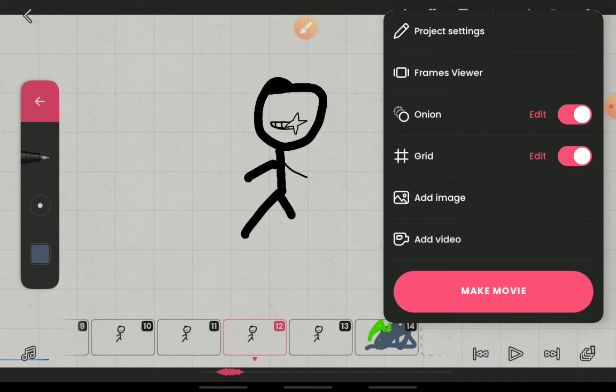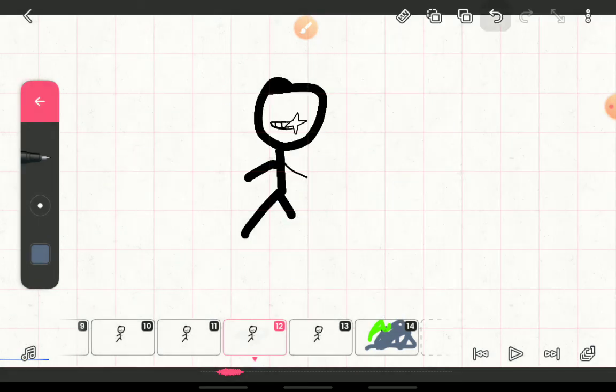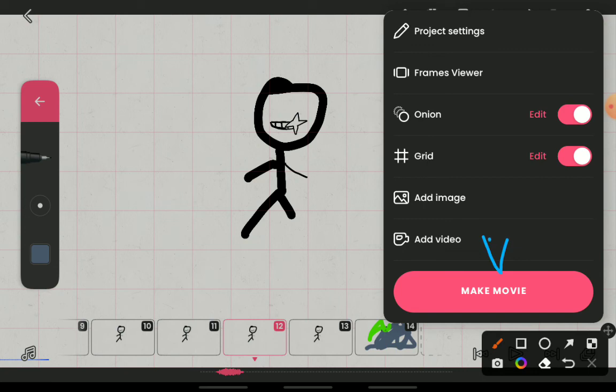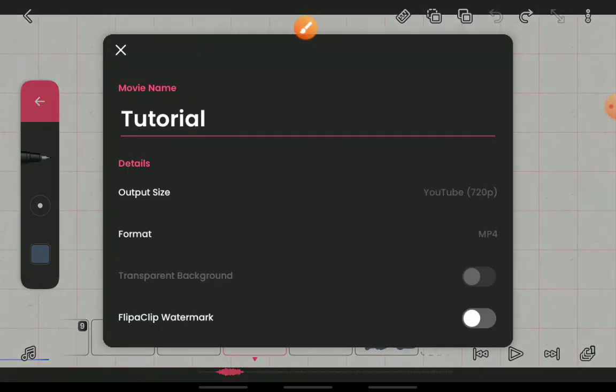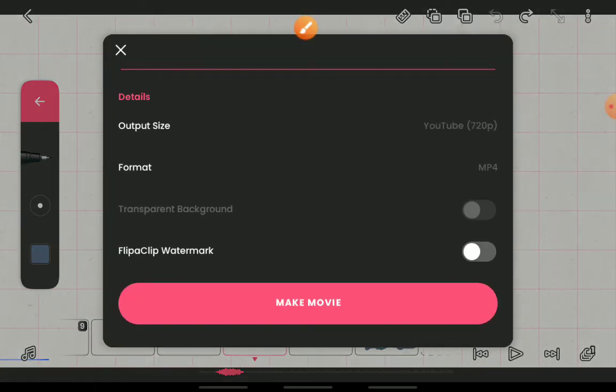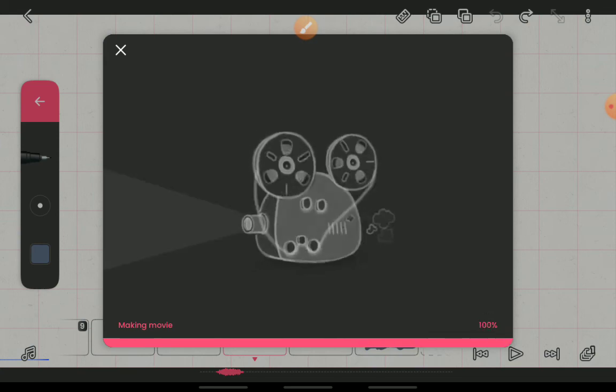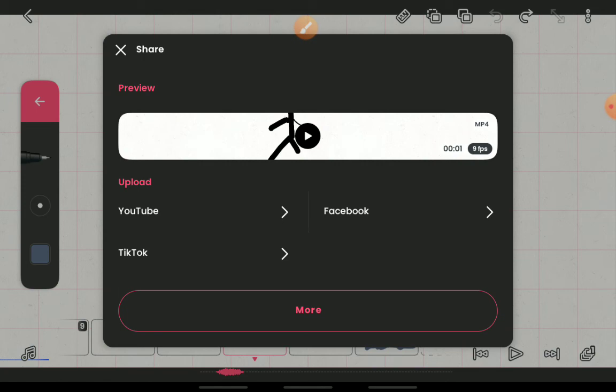What's a grid? It's literally just a grid. It's just what it says. So yeah, then there's also add image, add video. Add image is from your screenshots or pictures from your files. But if you want to make it a proper video, you click make movie, and then you won't need to worry about this. You just click make movie, and then there's a little bit of loading. It takes up a little bit of my space, but it's fine.